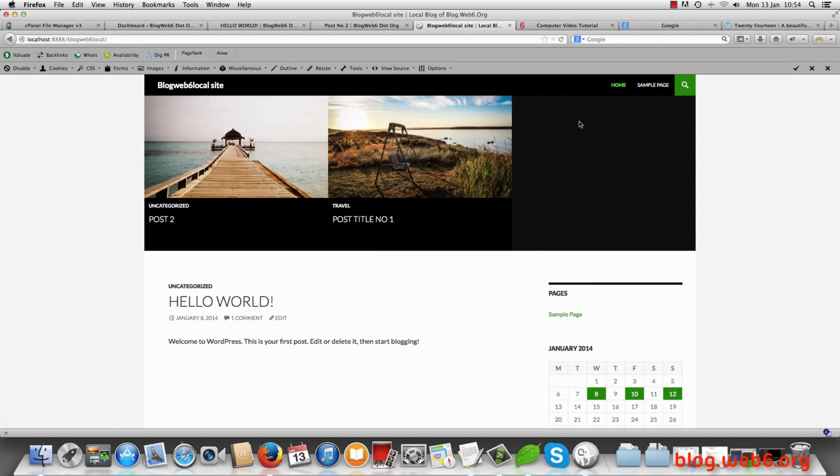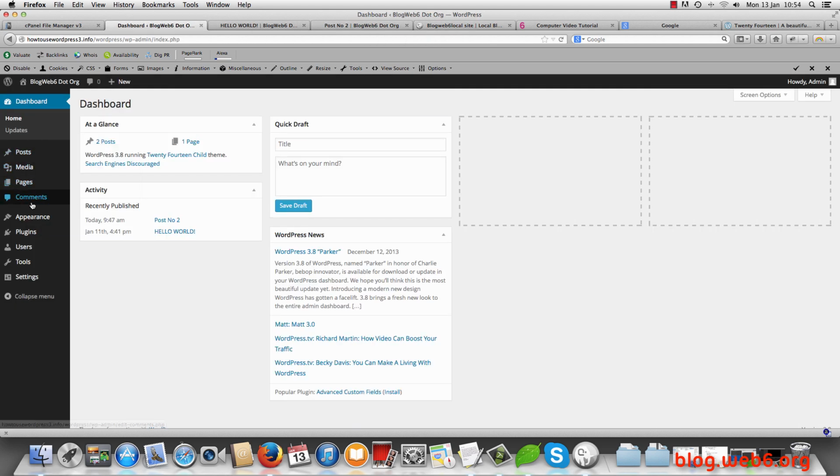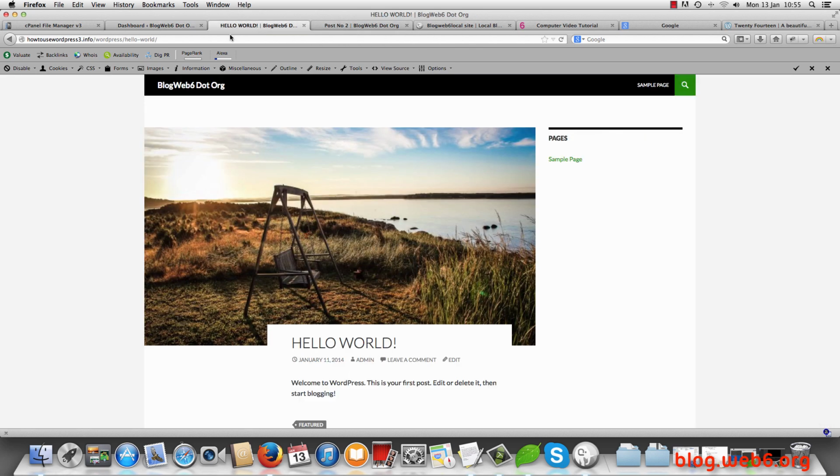You can actually install a plugin called 2014 Extended. If you go to your dashboard, go to Plugins, Add New, and search for 2014 Extended, you will be able to modify it. But there is one thing that I have to show you about this plugin.